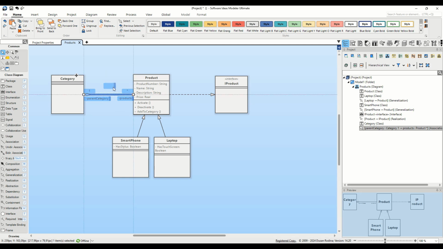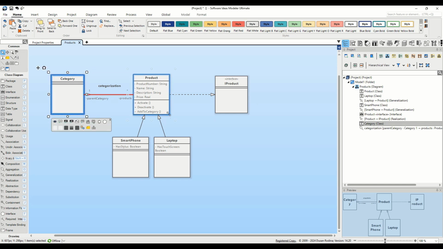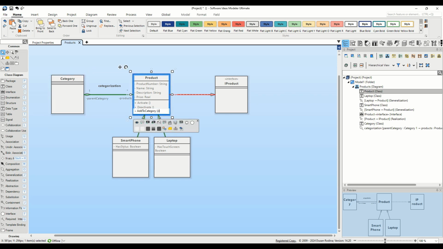Finally, let's name our relationship. Click on the central part of the relationship line to add the name Categorization, succinctly describing the nature of this connection. By defining this aggregation relationship, we've clearly illustrated how products are categorized within our system, enhancing the comprehensiveness of our UML class diagram.